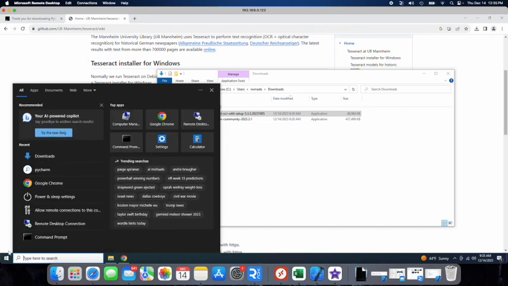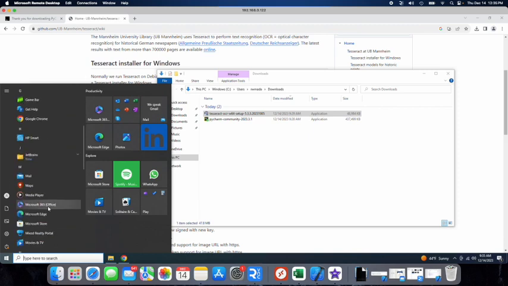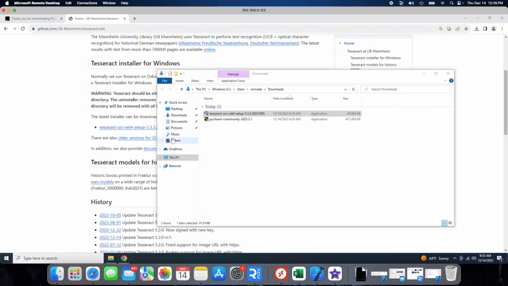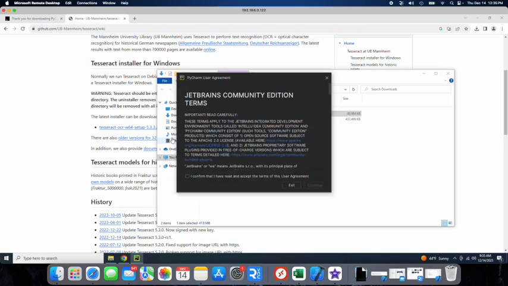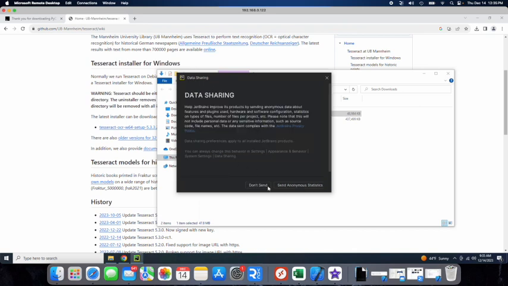I guess not liking it. Just under JetBrains. JetBrains, there it is. PyCharm. Fire that guy up. This I think is the latest version. Yep, we're gonna agree to that. Continue. And don't send.